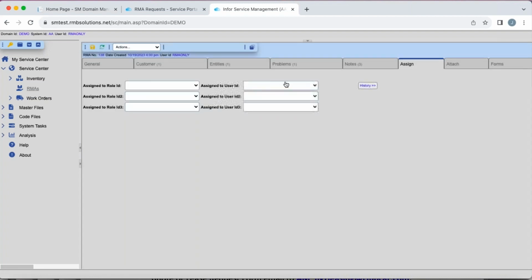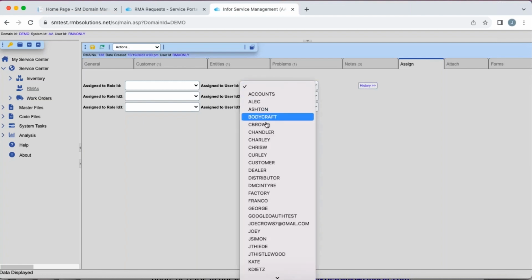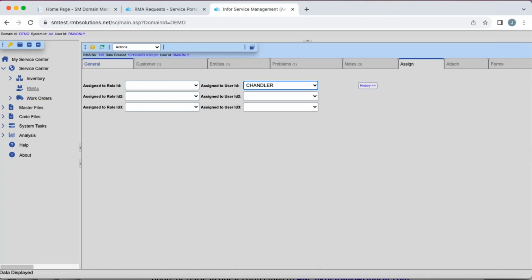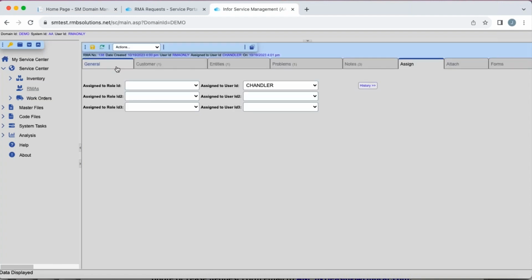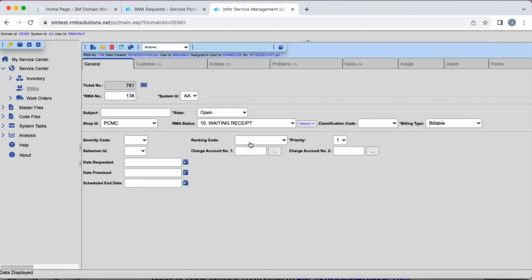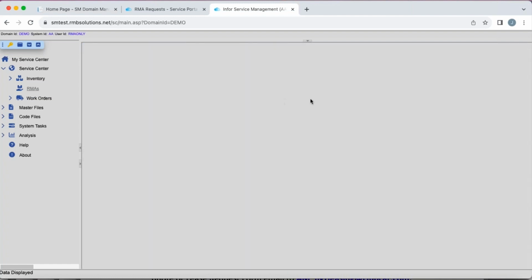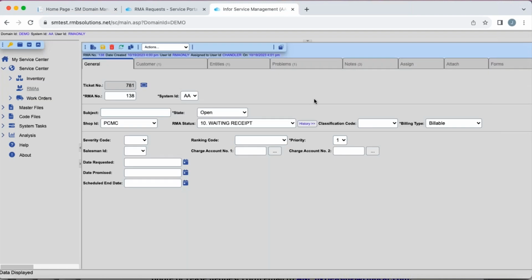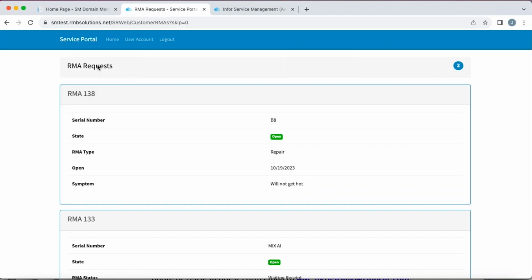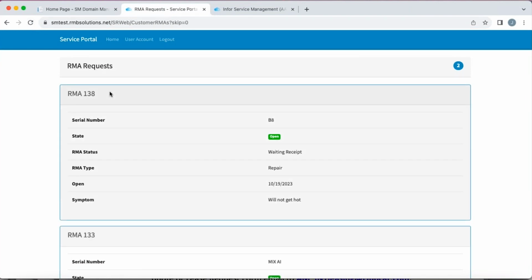So I'm going to plan, and my guy that I'm always sending this to, I believe, let's say it's Chandler. And so now I can assign this to Chandler, and Chandler can know that this RMA is on its way, and he can plan accordingly for getting this accomplished. Okay, once I do that, I've now set the status, and we're just simply waiting for the product to be returned. Now, if I go back to the service portal, you'll see if I refresh the screen, I now can see that my status has been changed to waiting for receipt.